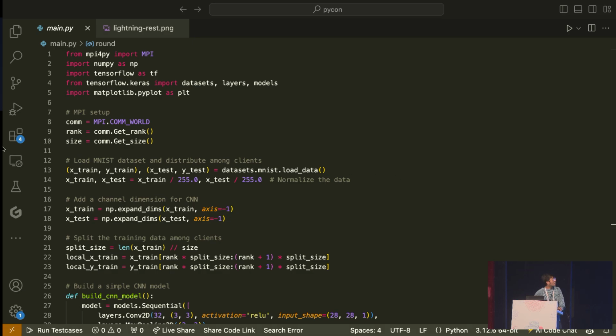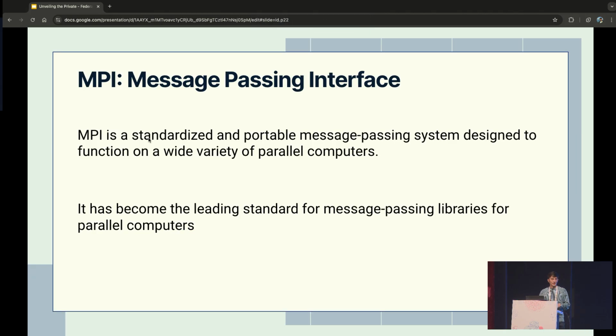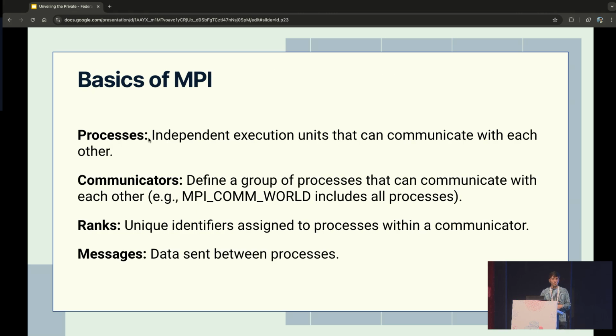Yep. So before we move on to the simulation or the code, I'd like to mention the Python library that we'll be using, which is MPI, that is, Message Passing Interface. MPI is one of the go-to libraries for parallel computing or distributed computing. I'll just brief you about how MPI works so that it's easy to understand the code.